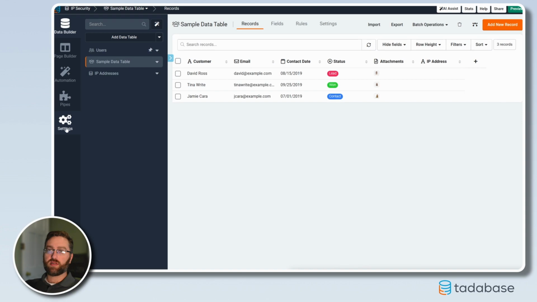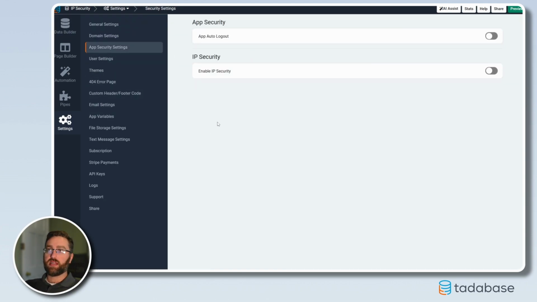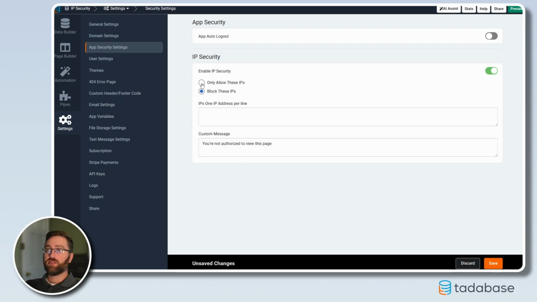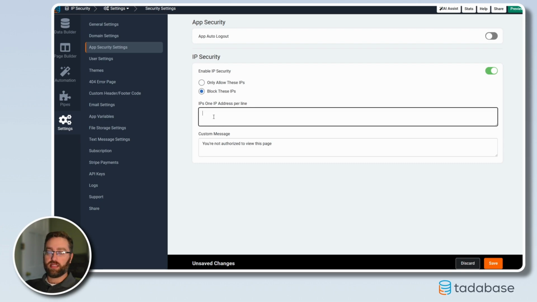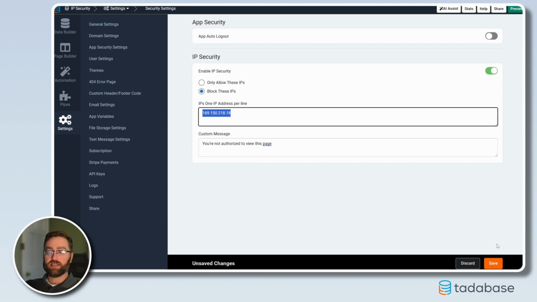IP security is located in your app's settings under App Security Settings. All you need to do is simply enable IP security, and then you can choose whether you want to allow a list of IPs or block a list of IPs. If you choose to block any IP addresses, you can then enable a custom message that will be shown when this particular user tries to access your application.